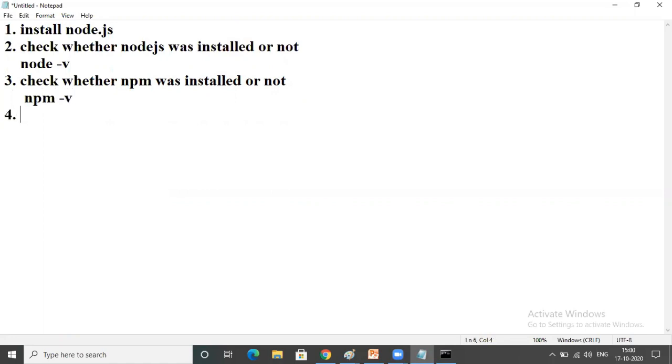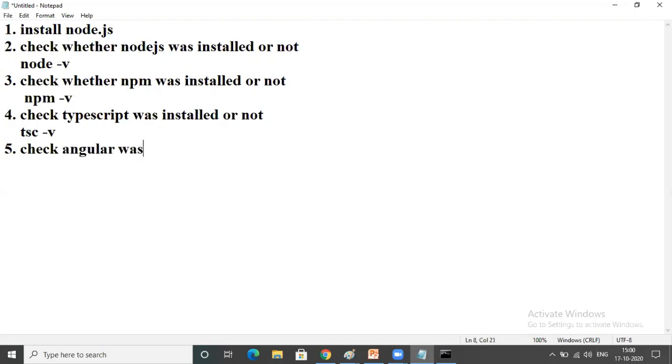And then step number 4, install TypeScript, and check whether TypeScript was installed or not. Here you can check tsc -v. And then step number 5, check whether Angular was installed or not. The command is ng -v. So these are the softwares that are required to work with Angular. Are you following? So the setup is ready.